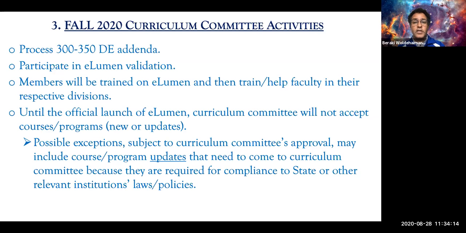But I am hoping that if eLumen goes live in October, then we'll start accepting any courses, especially courses. I'm not sure what we will do with programs, because programs will not be supported by eLumen right away. So especially for courses, new or updates, we'll announce as soon as we know eLumen is up and running. After the announcement, we'll also start to accept as soon as we can in terms of new or updated courses. So these are the lineup of activities that the curriculum committee will do during fall 2020. Any questions here?